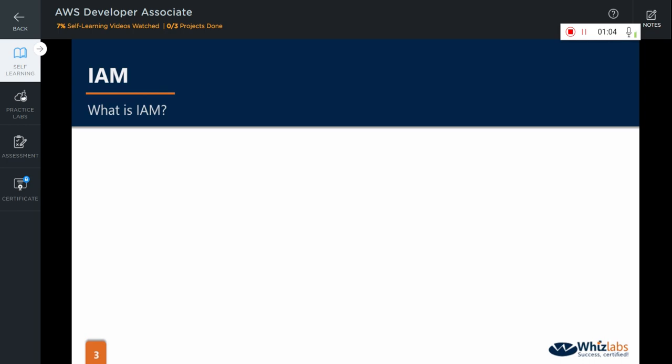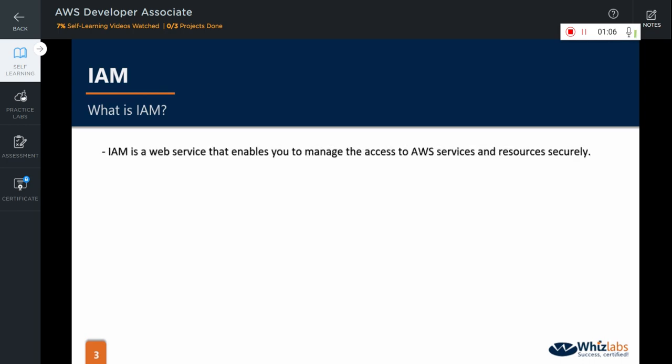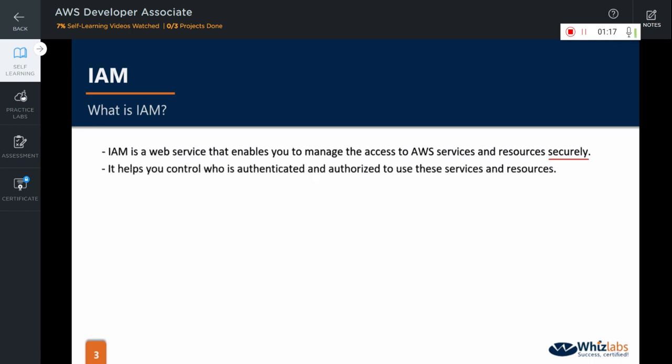So what is IAM then? IAM is a web service that enables you to manage the access to the AWS services and the resources securely. Note the word securely here. It helps you control who is authenticated and authorized to use these services and resources. Authentication basically means who is allowed to sign in or access the resources, and authorization means what type of access the entity or the user will have after signing in.